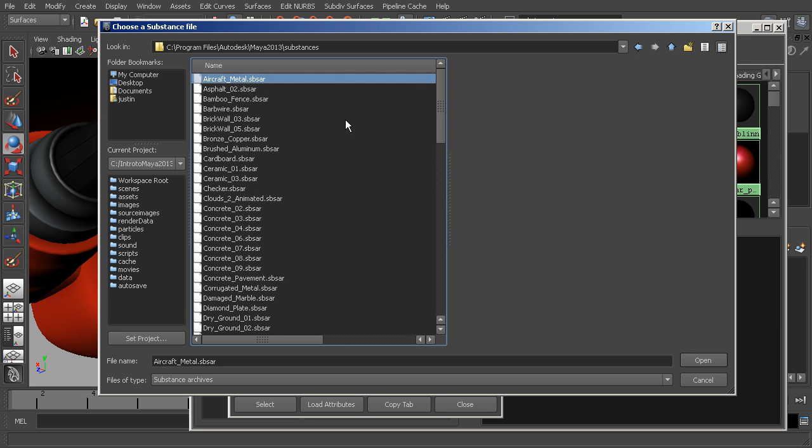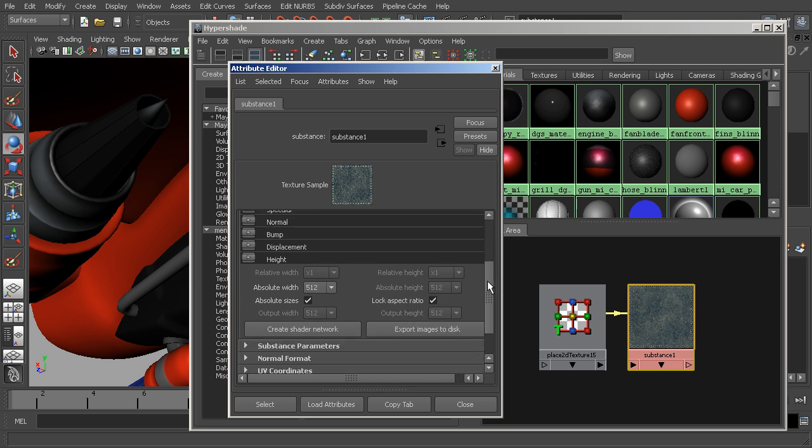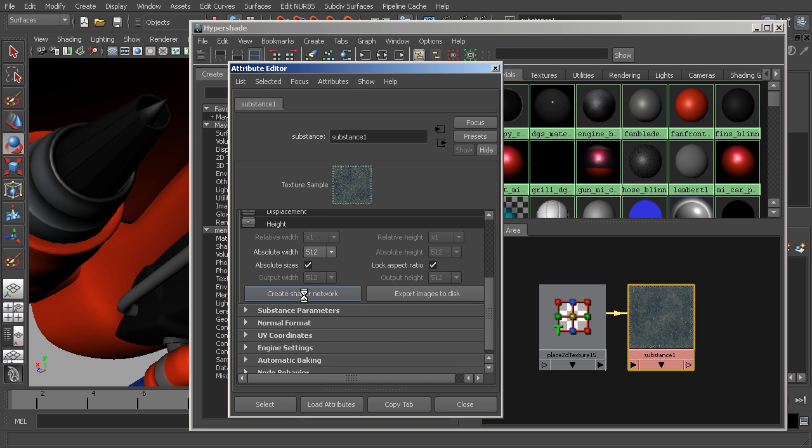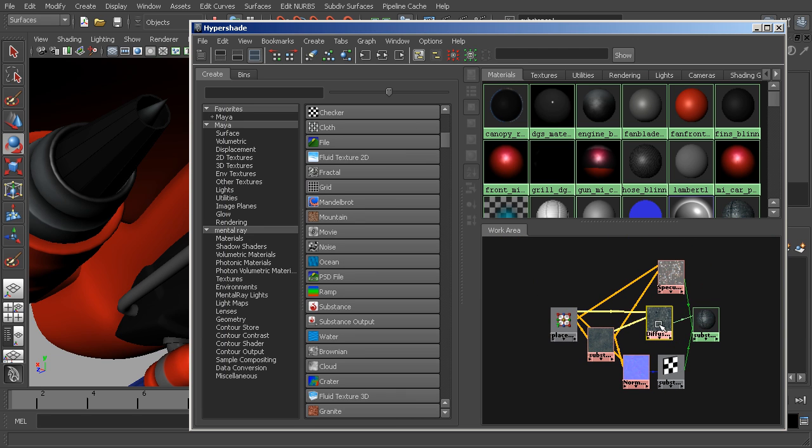Let's take a look at the aircraft metal. We'll just use this as our example. So go ahead and load that up as our substance. Now before I do anything else, I'm going to hit Create Shader Network. And that's going to create a network of textures here.